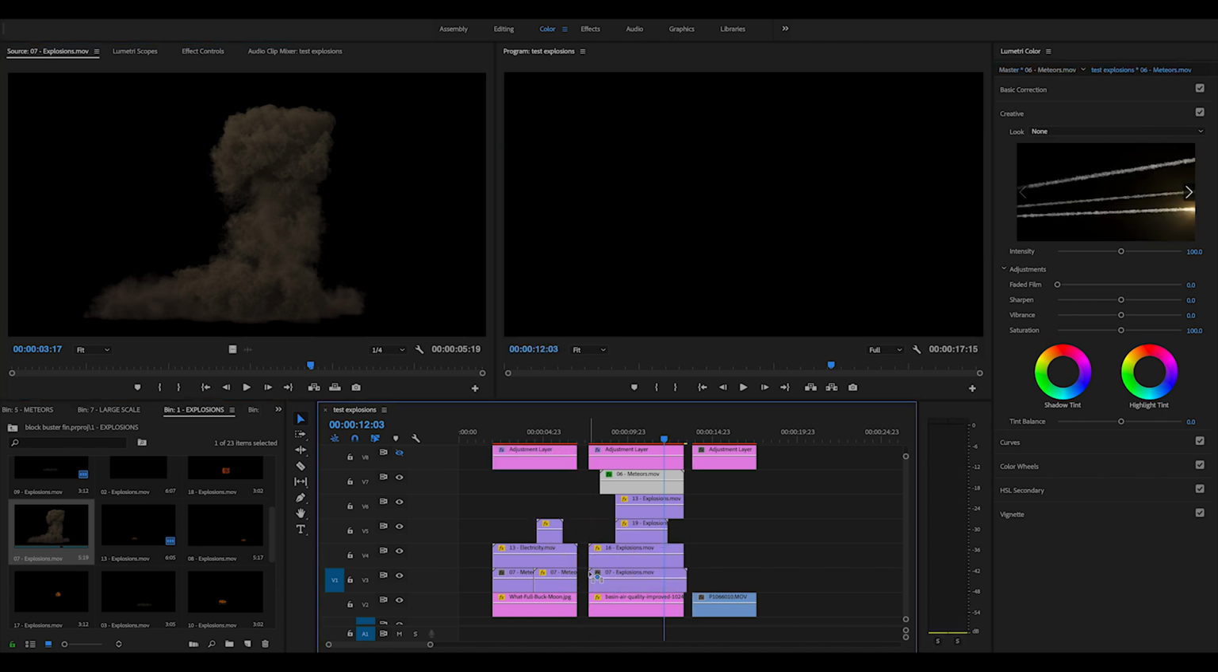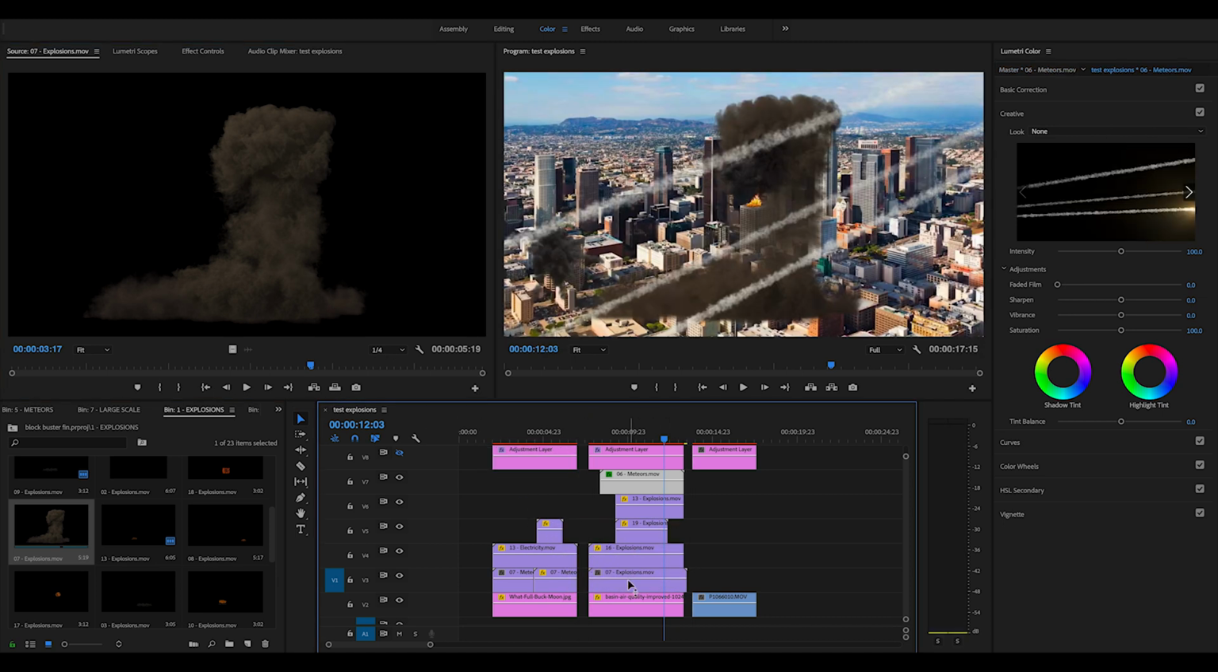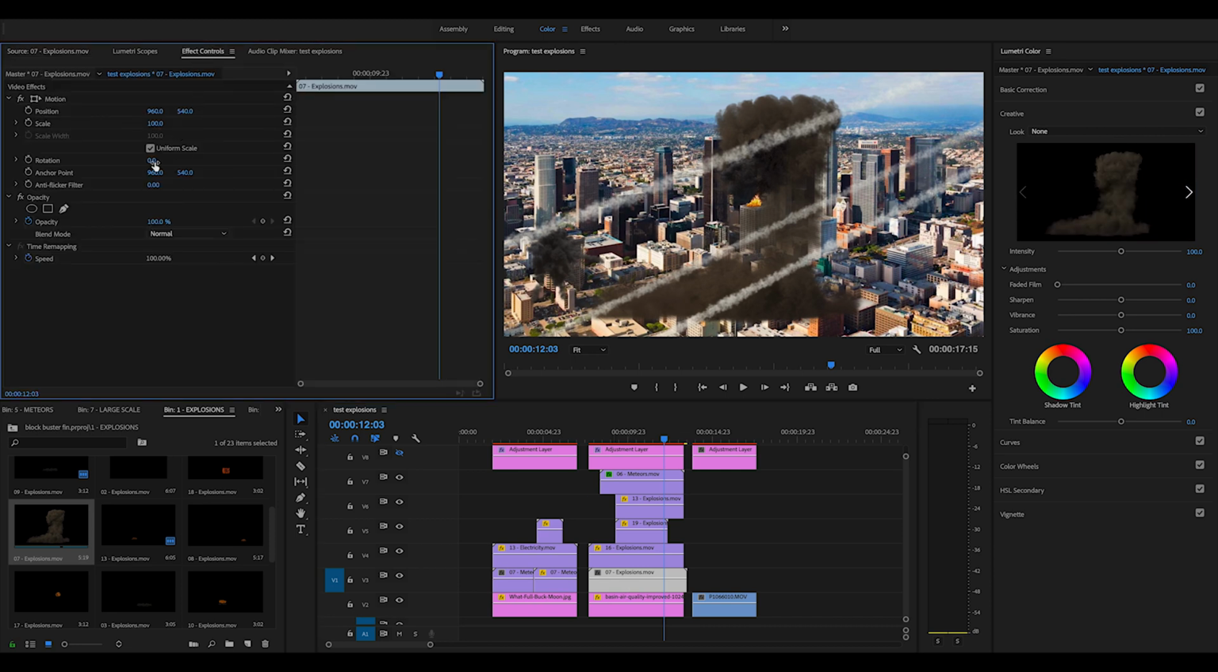Alright, so we found an effect. Now let's put it in, find a good spot for it, rotate it, make it look good, and finish this up.